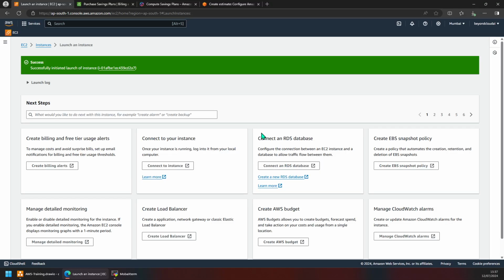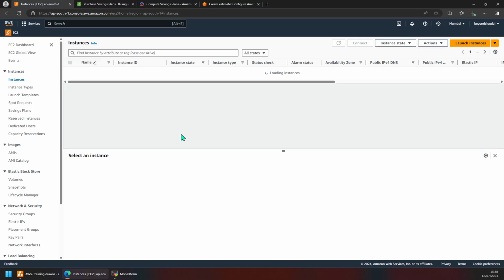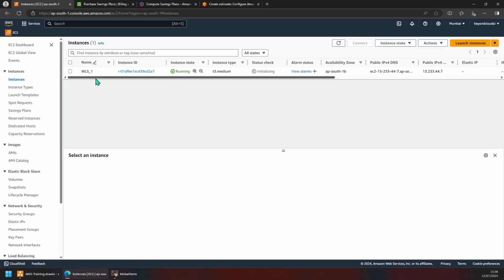And now over here it is just taking a bit of time getting it created. Now go back to instances, and you should see that instance appearing very soon over here. Just go back to EC2 and then go to instances again. I can see that you have one instance configured, which is WLS1, and that's currently running.